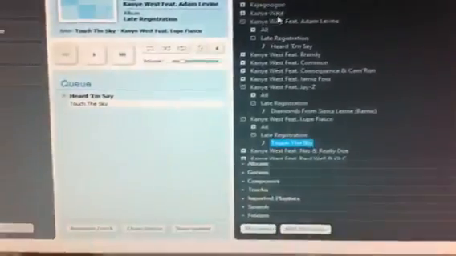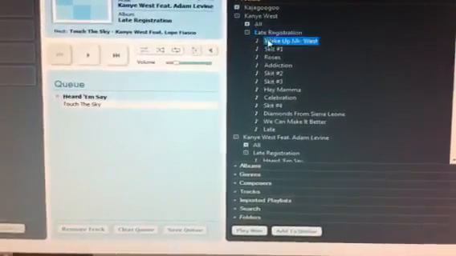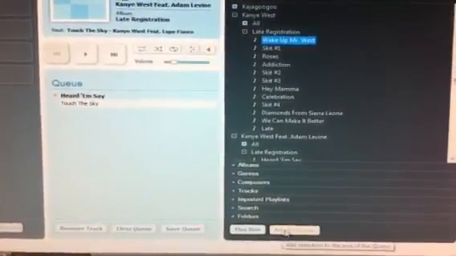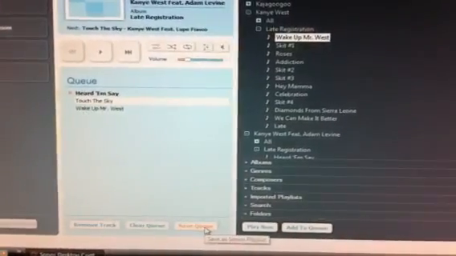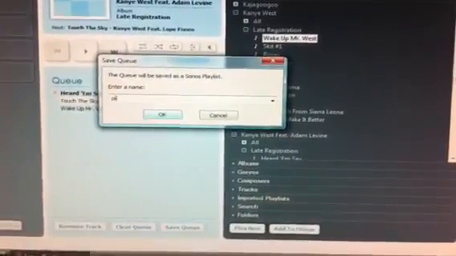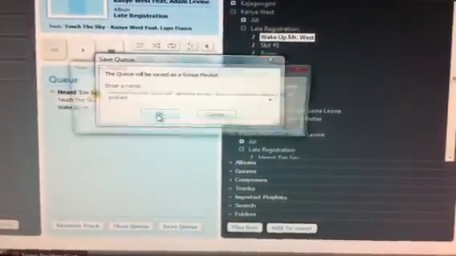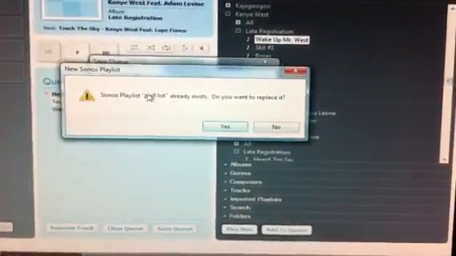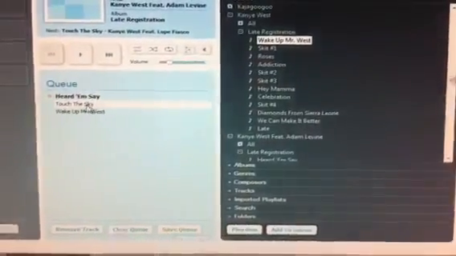We click on Library, we click on Kanye West, click on Wake Up Mr. West, there's another track. Add to Queue, and that appears again. Click on Save Queue, and again it's important that when we're adding stuff we label it in the same way, so it's called Pixel List. It will say again it already exists, do you want to replace it, and the answer is yes.